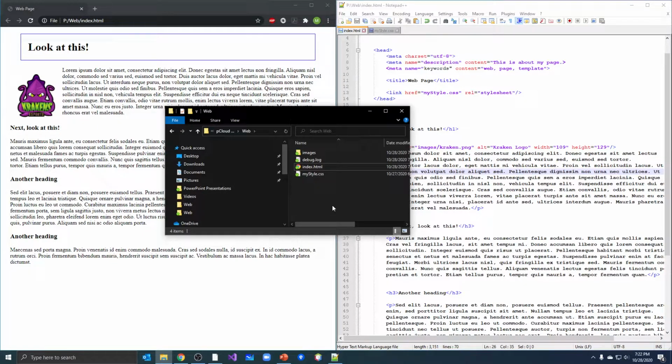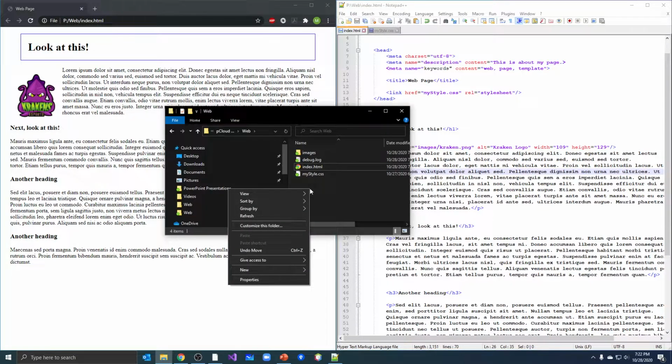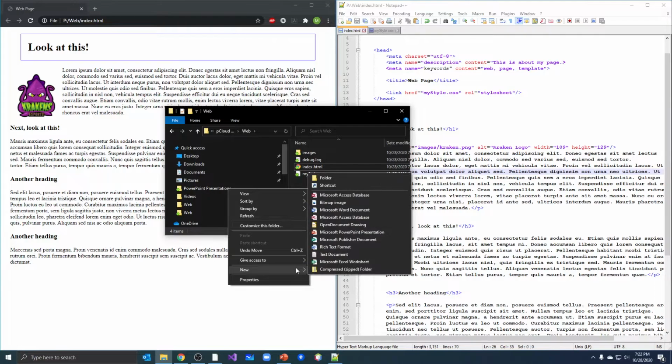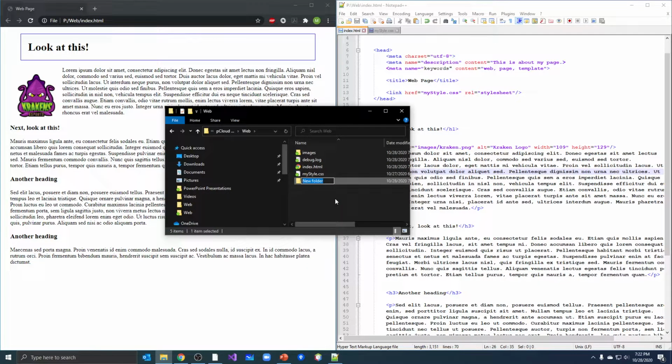It might not be a big deal, but as you get more and more images on your site, you get more files getting in here. Some people also make a CSS folder, so we can do that too. Let's make a special folder for our CSS. New folder for CSS files.